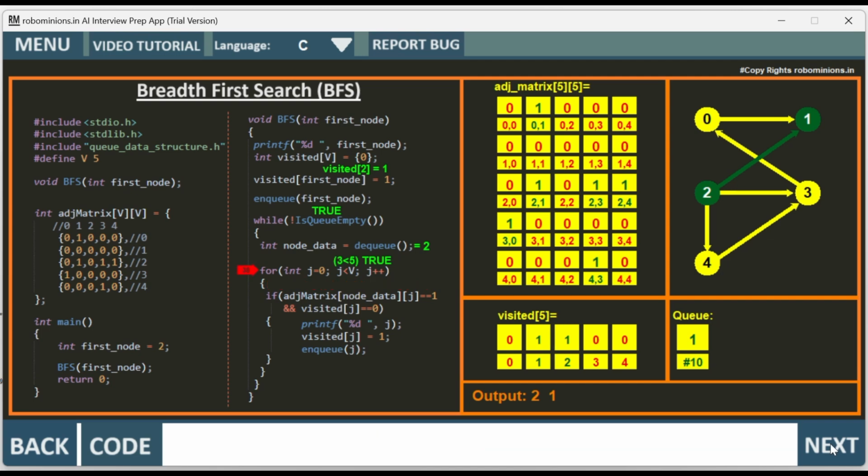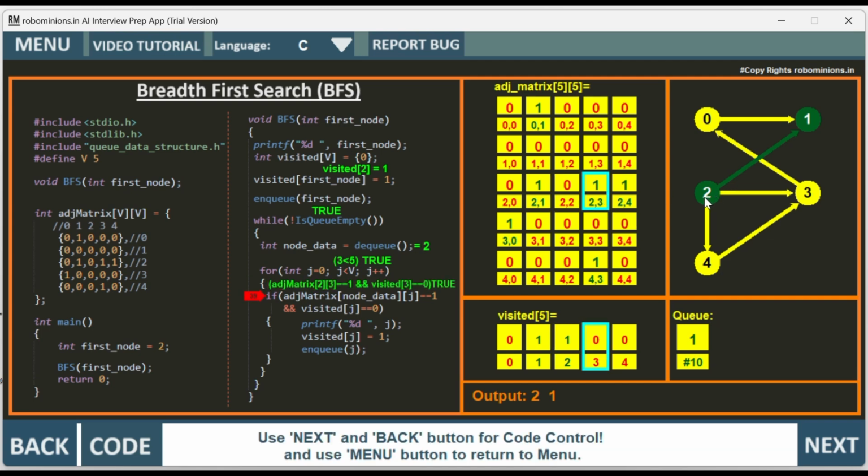J is incremented to 3 now. So 2 comma 3. From 2 to 3 we have an edge, and so it is 1, and node 3 is not yet visited. So even that is true. So it goes inside the if condition. We print 3 now. So node 3 has been printed. Now we mark visited of 3 as 1, and then we enqueue 3 to the queue. So we have enqueued 3 to the queue.